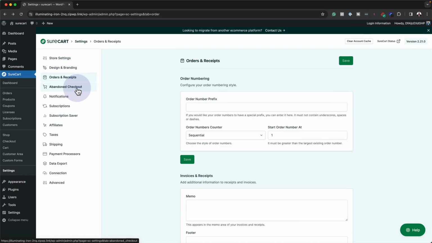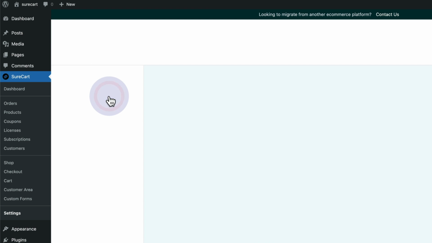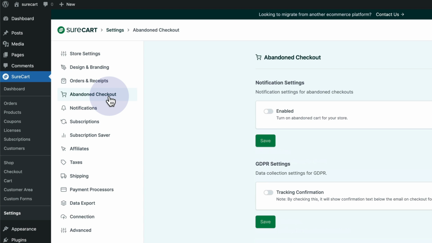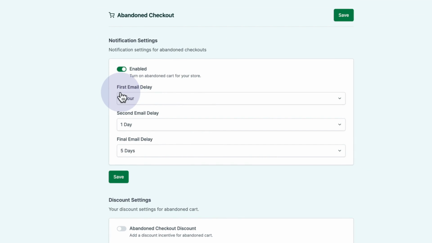Oh, wow. Check this out. We also have abandoned checkout. Now, usually you would have to install a separate plugin in order for you to have this feature. And I like the fact that SureCart has this in that software. Fantastic. So all I have to do now here for notifications, I can click on enabled. I can say first email delay, 1 hour, 1 day, 5 days. Pretty cool. I love this.